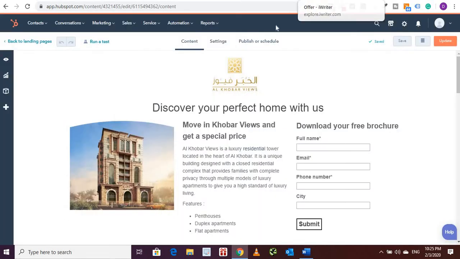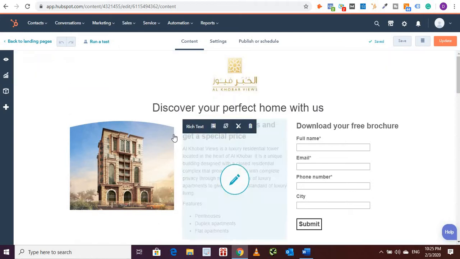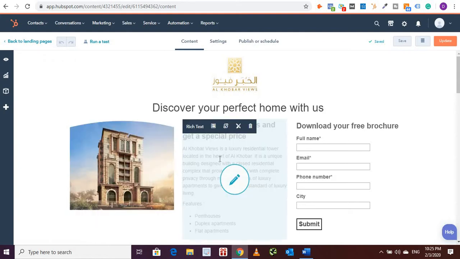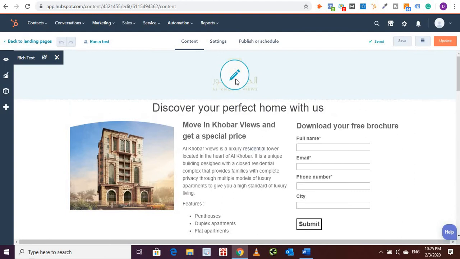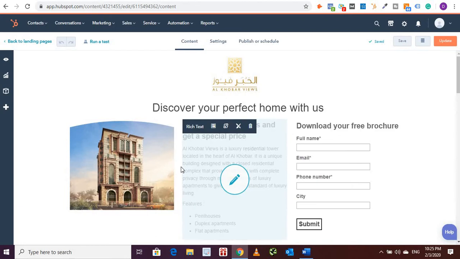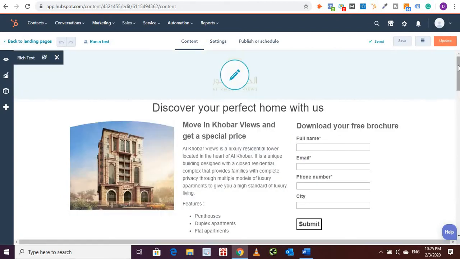So this is a sample landing page which I'm currently using. It's for a real estate project called Overviews. As you can see, I've added an image. I've added a small brief over here about what this property is about. I've given it a heading, discover your perfect home with us. I've given the logo on the top, and here is the form, right? I'm giving away a free brochure. At the same time, I'm also giving them a special price if they move in now, right?